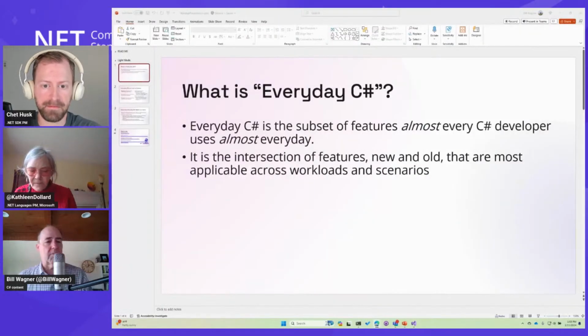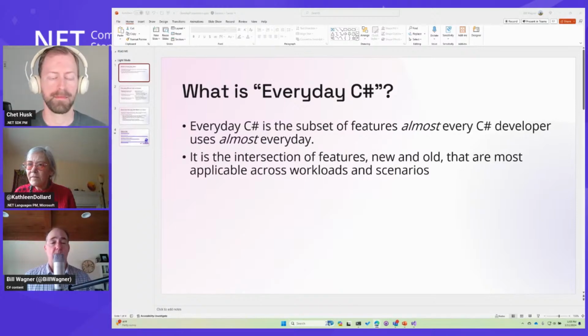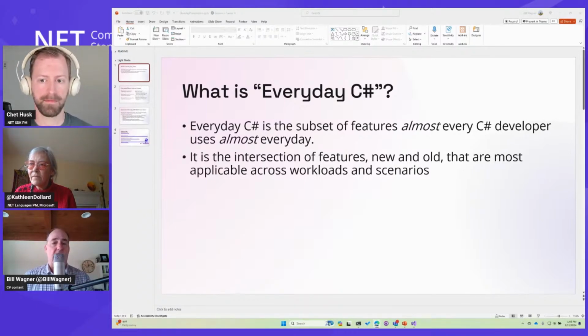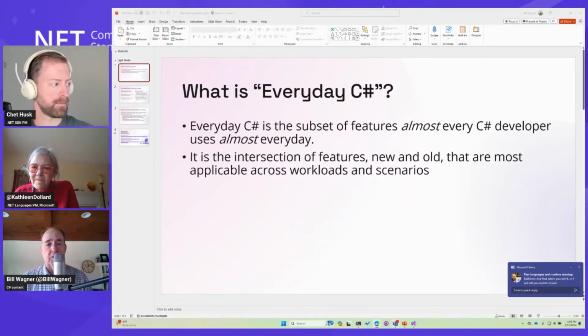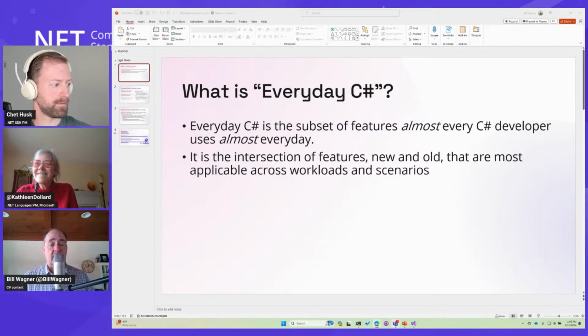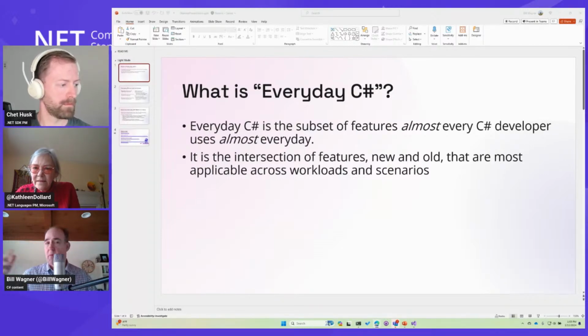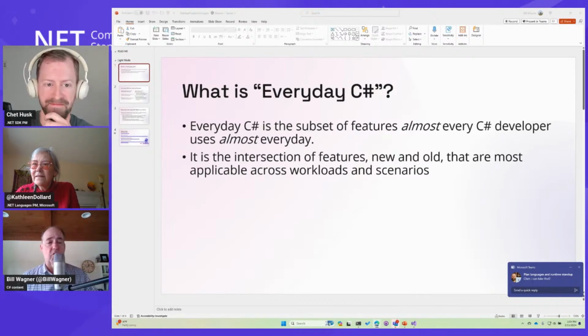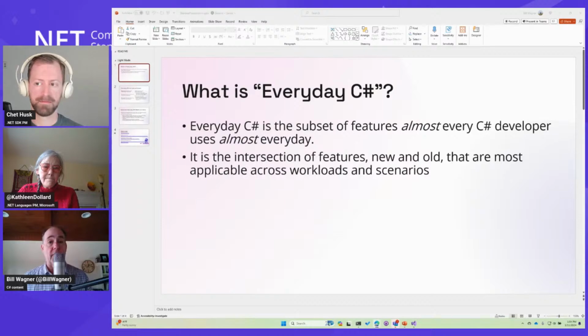All right, so let's go ahead and just add the share in. The topic that I'm talking about, we've introduced at .NET Conf and a couple other things, is what we're calling everyday C#. So this is meant to be the subset of features of the language that almost every C# developer uses almost every day. So almost is doing a fair amount of work in both of those places. It is an intersection of the features, new and old, that are applicable across any workloads, any different scenarios, whether it's high performance, Office forms over data apps, your enterprise apps, the web services, cloud native, whatever. These are the things that we expect people to be using no matter what they're building.